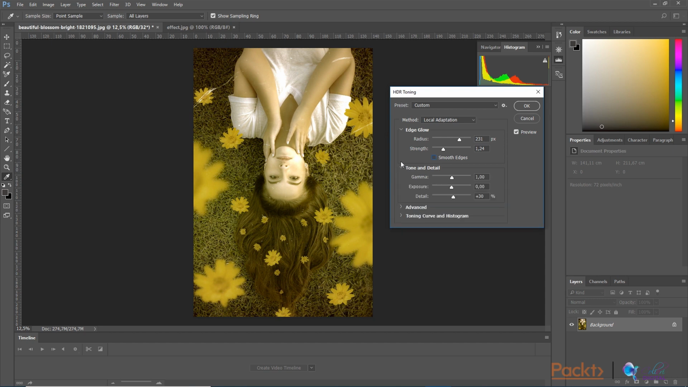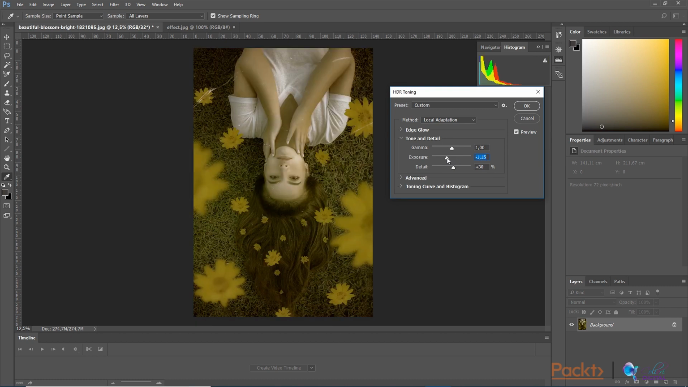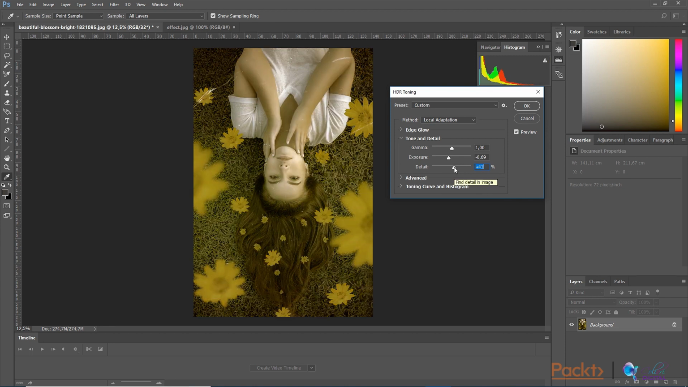After that, we are switching to Tone and Detail. Of course, we can increase the exposure of the image, we can decrease it, work with it, but I think decreasing it a little bit looks more fancy and more vintage style, and that's the result we want to achieve. And maybe increase the detail a little bit, but not so much, because if we increase the detail, you can see that the image is not so good looking now. So I'm just going to increase it a little bit.